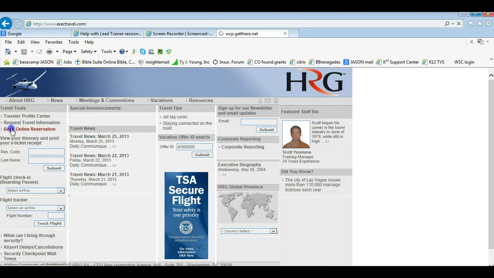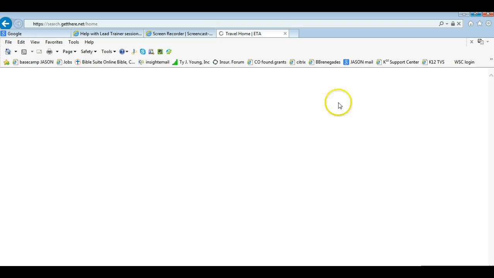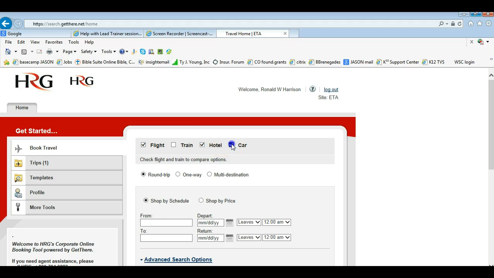So here I am. So I'm not going to book an online reservation at this point, but I do have to go in here and act like I am so I can get the exact pricing and everything. So I'm just logging in with my account, and you'll log in with the one that you have. Then once I get logged in, and I'm ready to go, I'm going to take off the car and the hotel. I just want to book my flight.